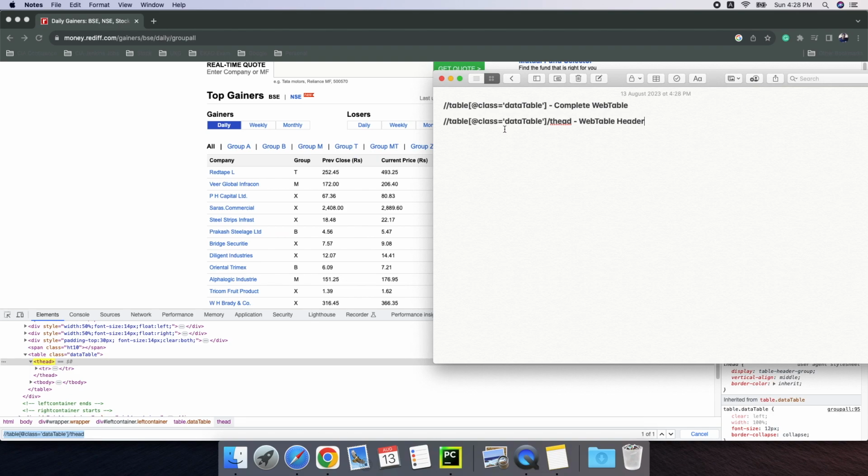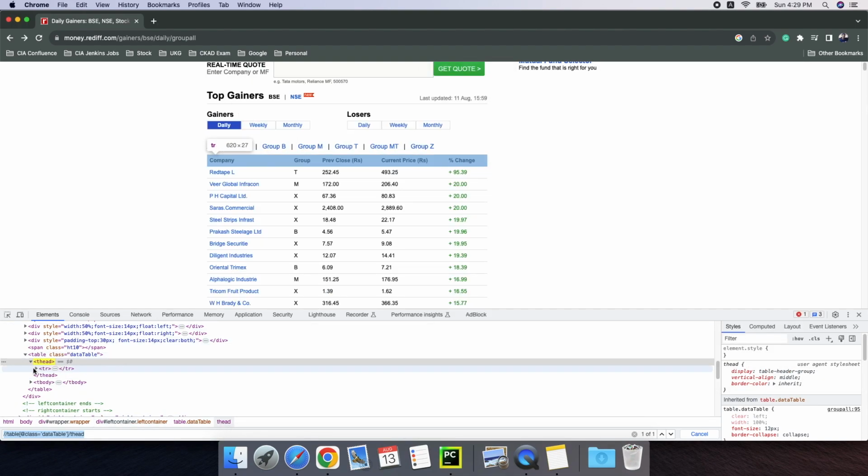So team, the structure is going to be the same, right? Only this class may change, but this tag is going to be the same. Similarly, if you want to identify the second header or the third header, how can we do that? Simply copy it, paste it here. After the thead, what are we getting within the thead?